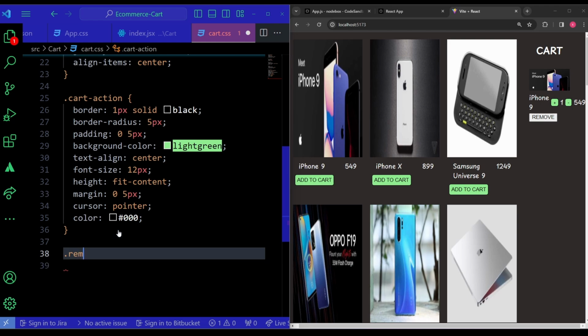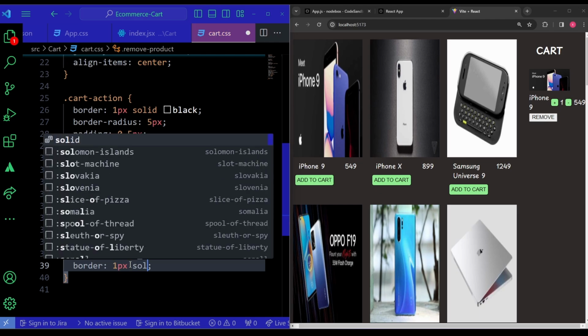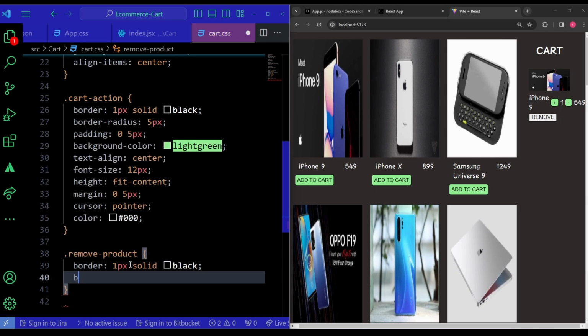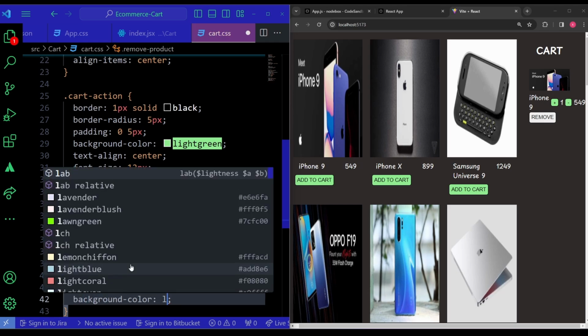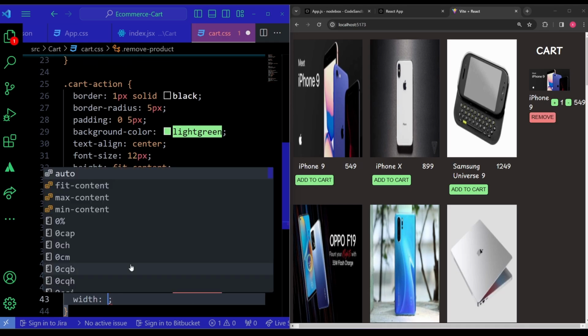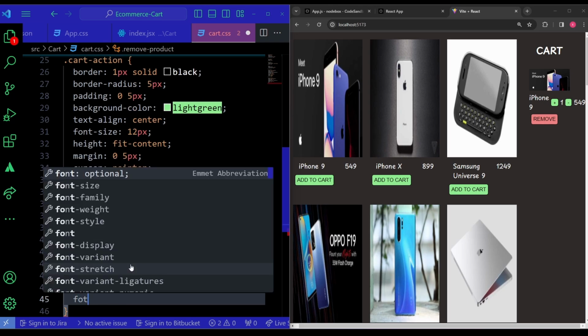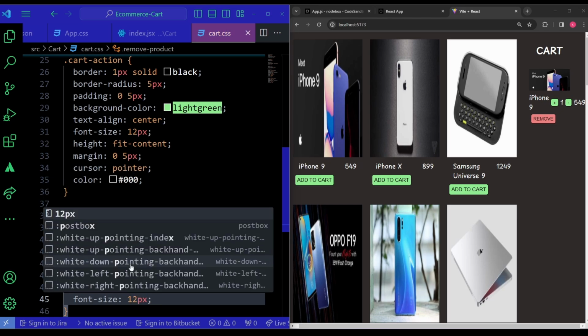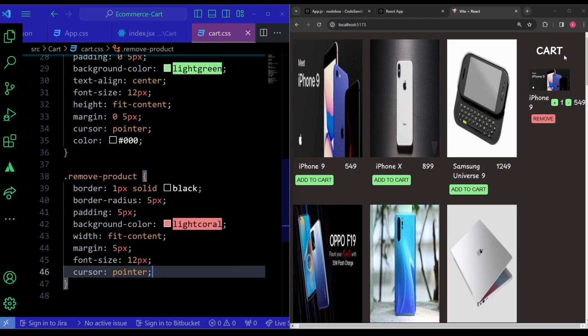And then I'll select the remove product class, which is this button over here, and to this I'm going to give it a border 1px solid, and then the color of black, and then a border radius of 5px, then a padding of 5px, then background color of light coral, width fit content, then a margin of 5px, and a font size of 12px, and then lastly a cursor of pointer as well. So this looks fine now as well. With that we are done with the styling for the cart section.